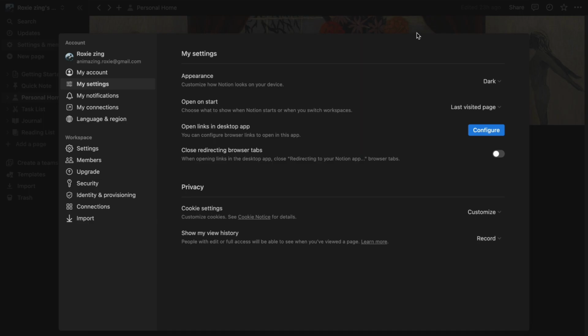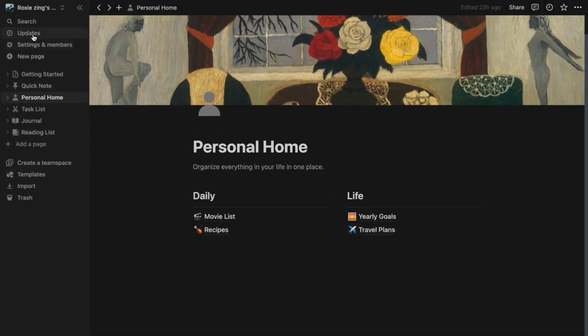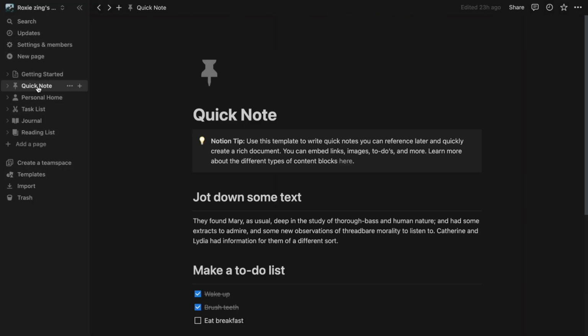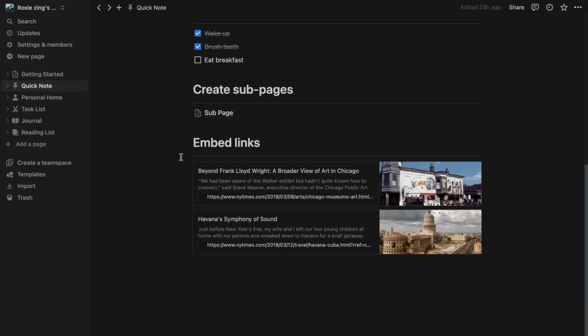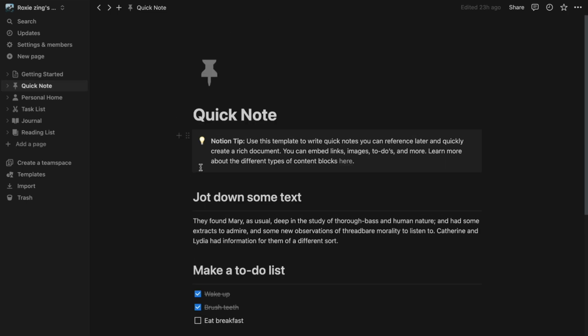That's all there is to it. With just a few clicks, you can customize your Notion's appearance to suit your preference. Enjoy working in your new dark mode environment.